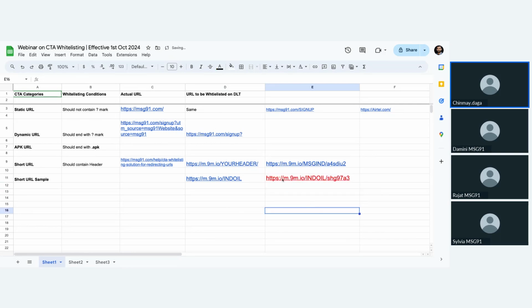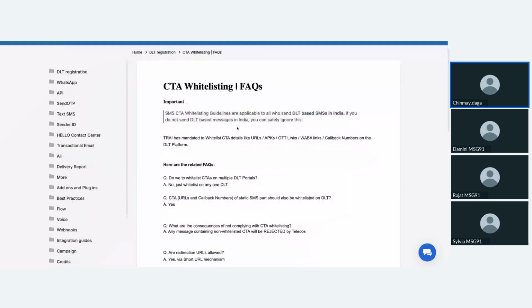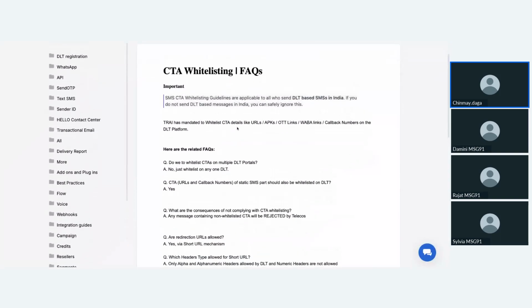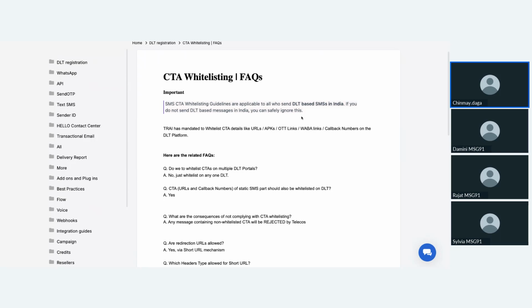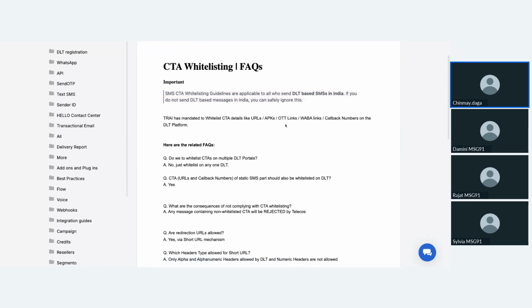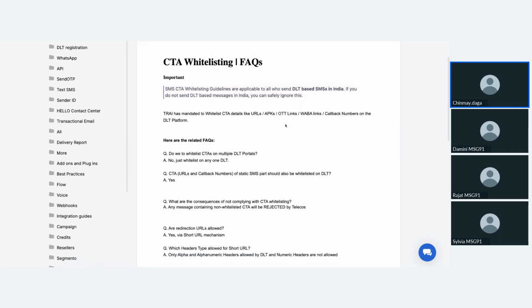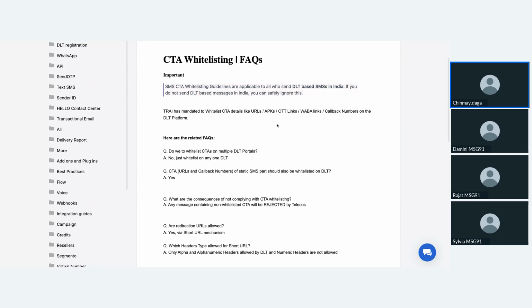Now, since we have provided your solution and explained how to whitelist a CTA, let's jump on to some of the common FAQs that might be coming to your mind regarding CTA whitelisting. Let me show you the page of FAQs. The first one is the basic one: this is only used for DLT based SMS in India, and not for other countries or the LDO traffic that is coming on Indian numbers.